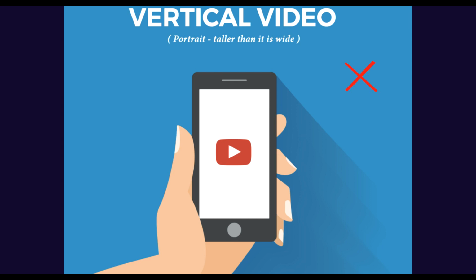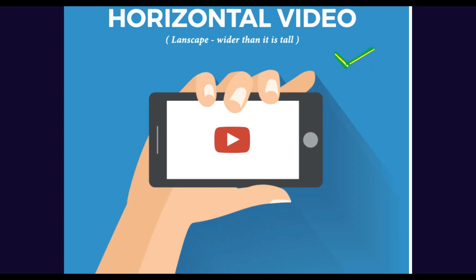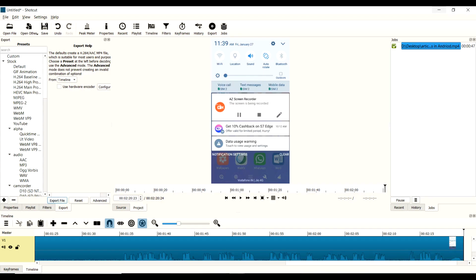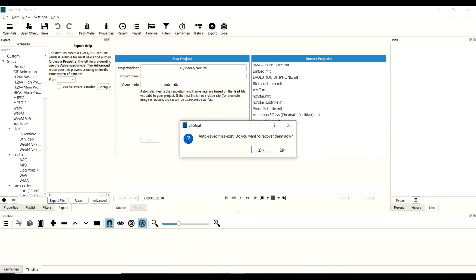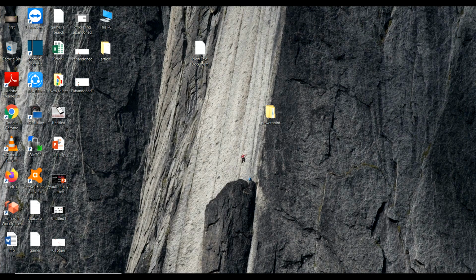If you are using a mobile phone, you should not use the vertical way to record the video. If you are taking a video, you should turn the phone, meaning you should have a horizontal video. That is very helpful to support this video aspect ratio.